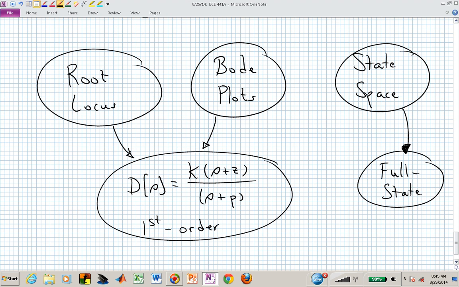In full state feedback design, we're assuming we can go in and measure each of those variables, 2 positions and 2 velocities. We'll learn how to gain those values and feed those back to adjust the system's behavior, to make it operate in the manner that we want it to move.